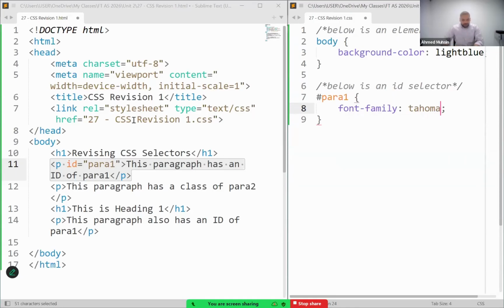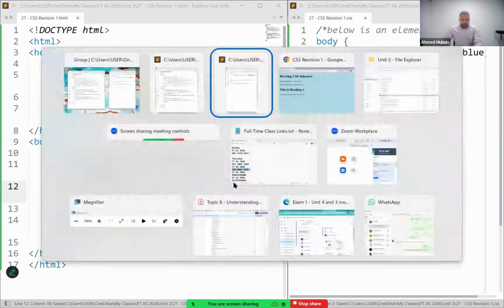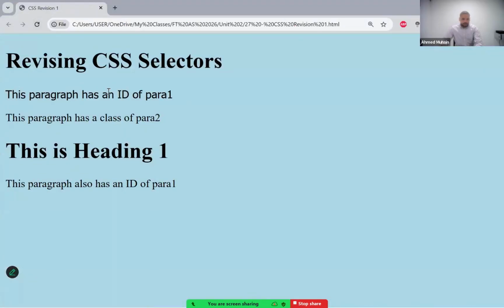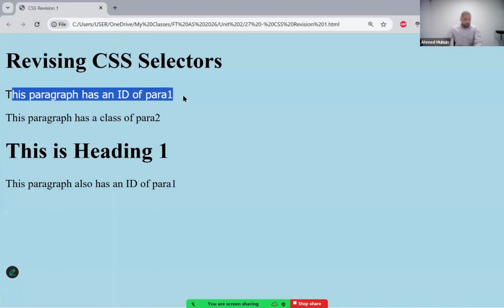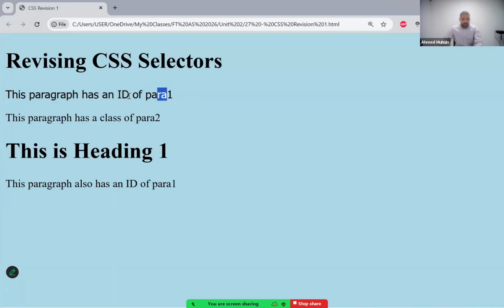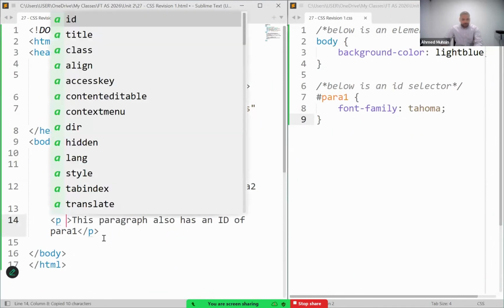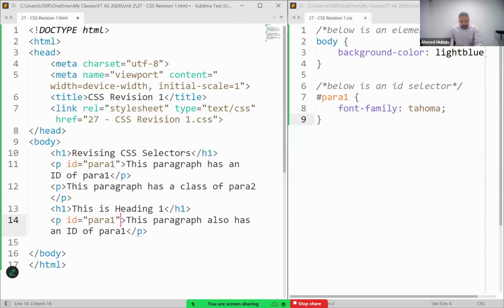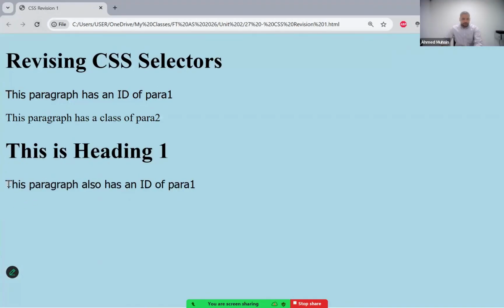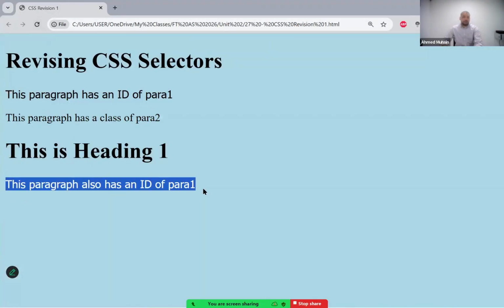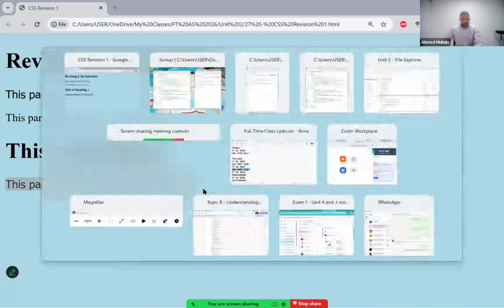Okay, I want the paragraph which has an ID called para1 to have a font family called Tahoma. So we save it, and when I come and refresh, can you all see this particular paragraph has changed? This paragraph has an ID of para1. I'm going to give the same ID for this paragraph also. Now when I save it and come and refresh, can you all see this paragraph is also having a font of Tahoma? Everyone saw it? Okay. Can you all try it out now?